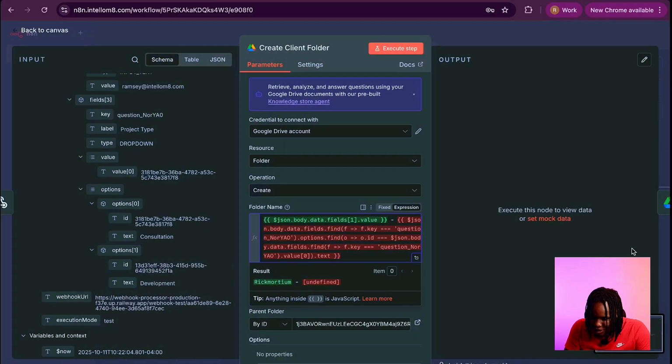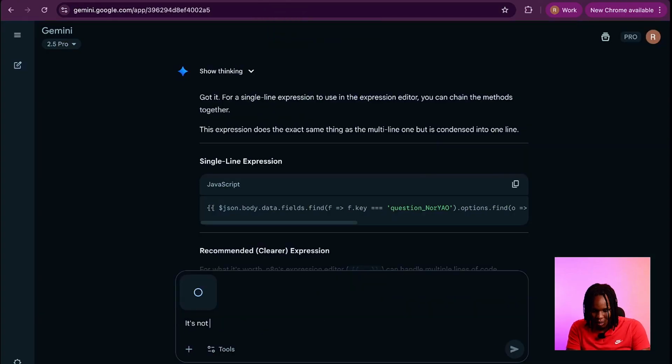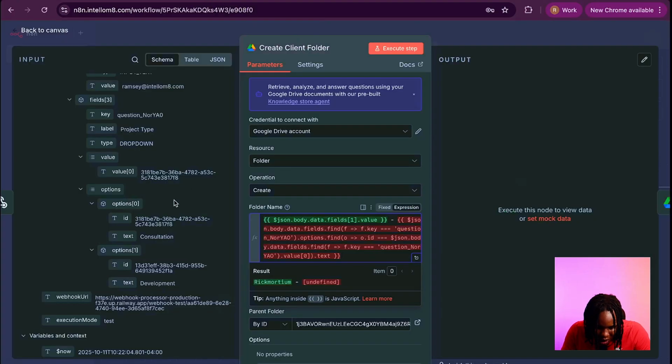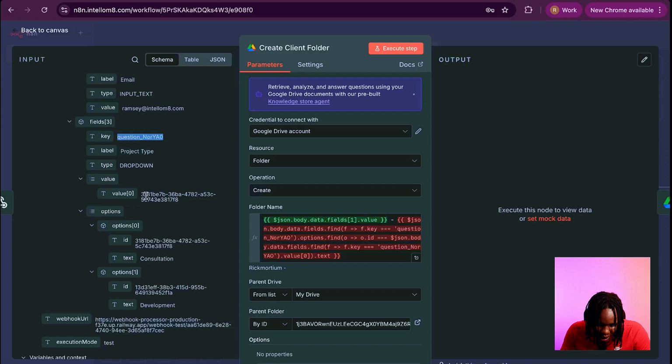So again, you take a screenshot and go back to Gemini. It's a back and forth. It's not working, returning undefined. Also, what is f.key? So we're going to fields.find, right? What we're looking at is not the key, but the value. So it's looking at the key, but really what I want is the value.